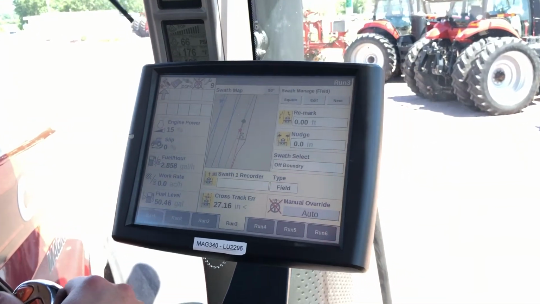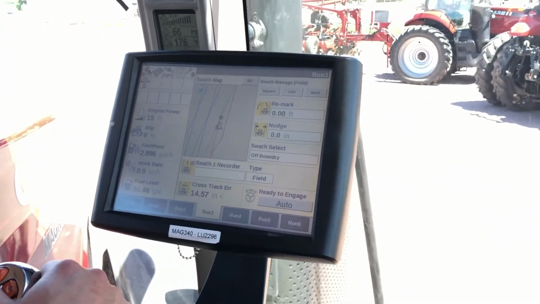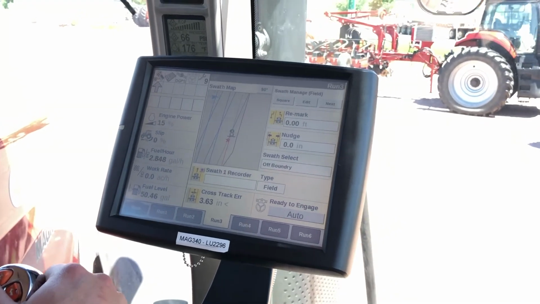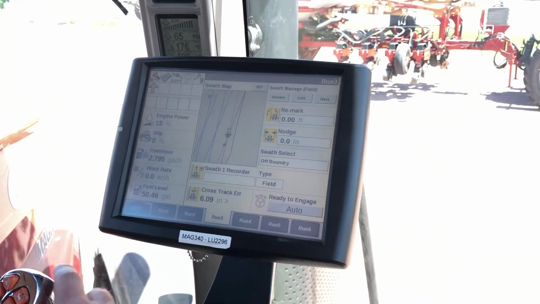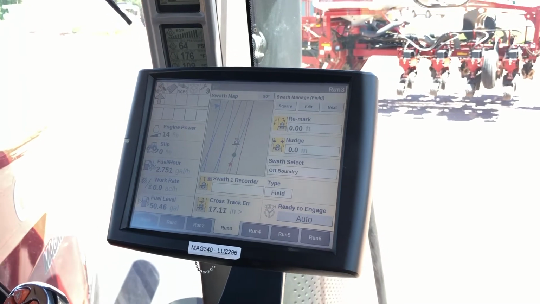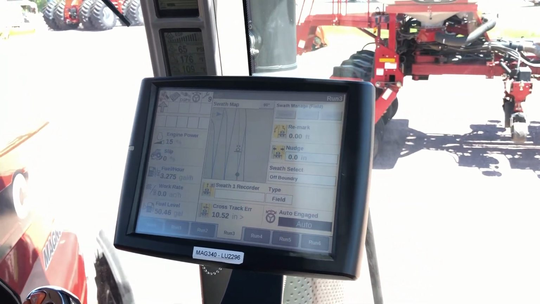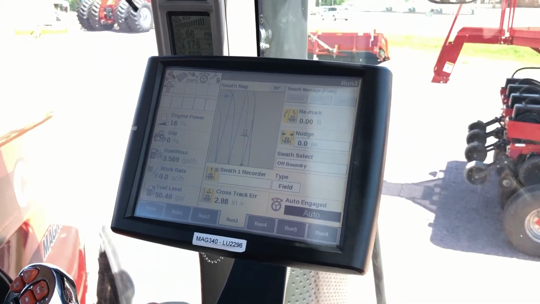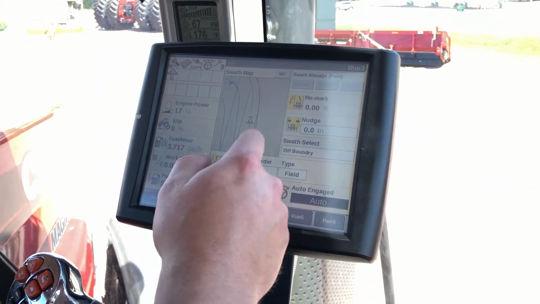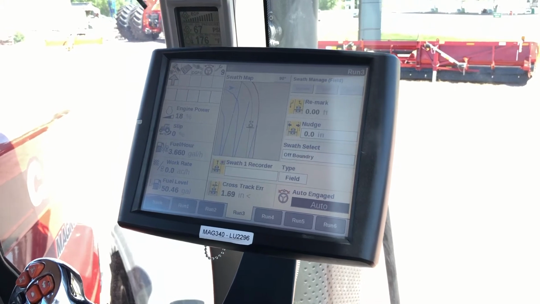So I'm gonna go off of this one here. Now what I can do is hit engage. And now my tractor is going to follow my boundary line that I created.